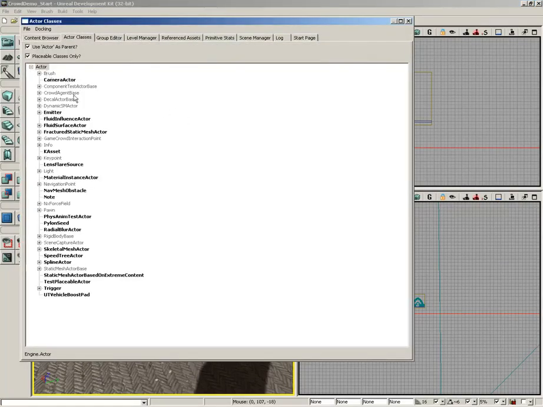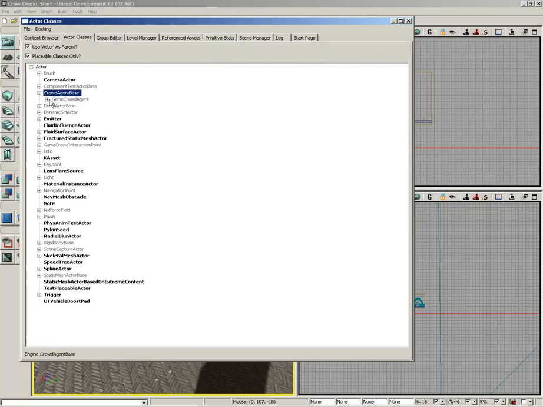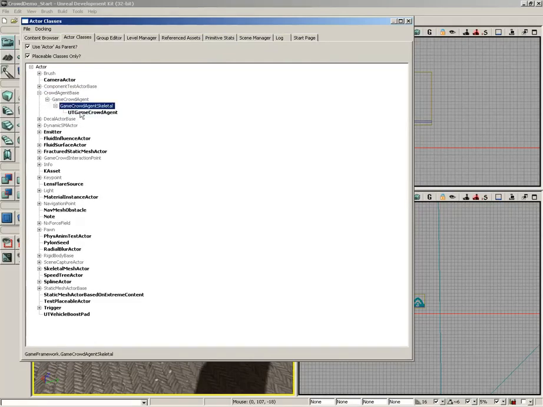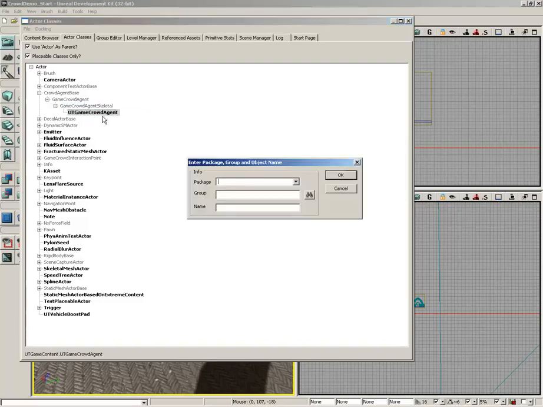Now, underneath actor classes, locate up at the top, you'll see crowd agent base, underneath which is game crowd agent, and then game crowd agent skeletal, and underneath that you'll see UT game crowd agent. Right-click on this and choose Create Archetype. Now this is going to ask for some package information, so I'm going to put this in a package called Crowd Demo Package, and in a group called Archetypes, and we'll give it the name Crowd Archetype.